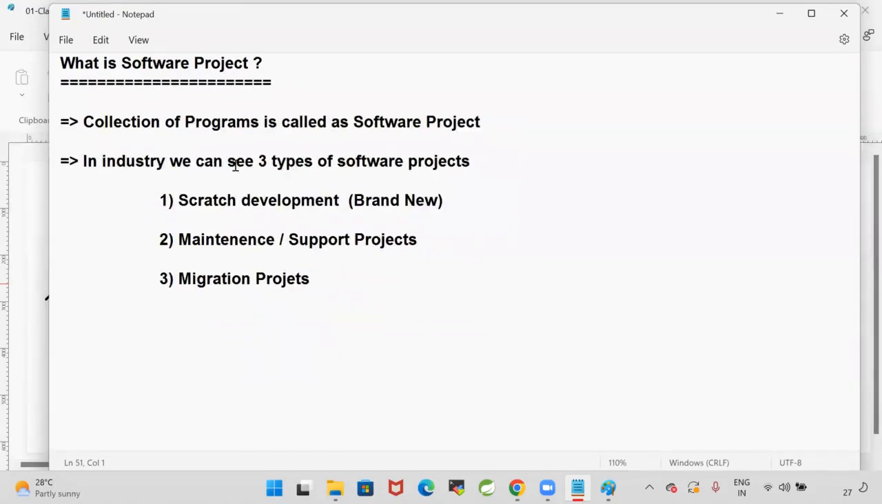All right. So we understood what is a software project. Got it, guys? What is a software project? A software project is nothing but a collection of programs. A team will be available to develop a project. One person will not develop the project. A team of developers will be available. Everybody will have a new requirement. Everybody will write the logic. The collection of programs we are going to call one software project.